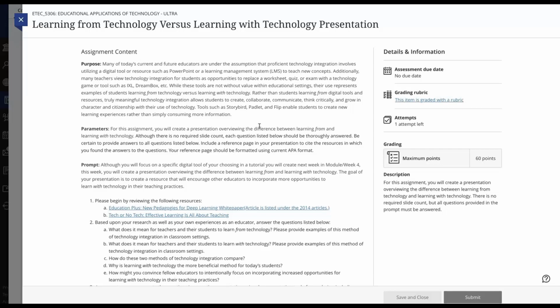Additionally, many educators view technology integration for students as opportunities to replace a worksheet or a quiz or an exam with a technology game or a technology tool. While these tools are not without value in educational settings, their use represents examples of students learning from technology versus learning with technology. Rather than students learning from digital tools and resources, truly meaningful technology integration allows students to create, collaborate, communicate, think critically, and grow in character and citizenship with their use of technology.